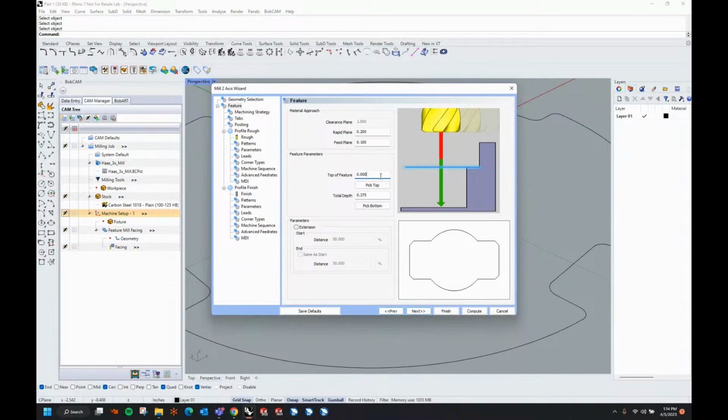I typically, if I have a negative top of feature, add that negative value as a positive to the rapid plane. You make sure you clear any walls, anything you might collide with, because these are all incremental and they're all relative to each other. So if you increment one, they all move together. The feed plane is where we rapid down to before we start the plunge feed into the material.